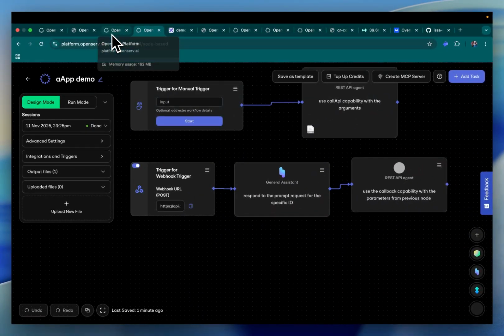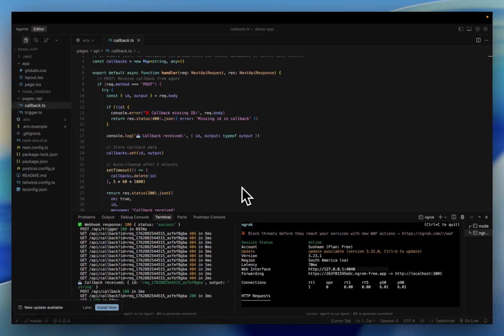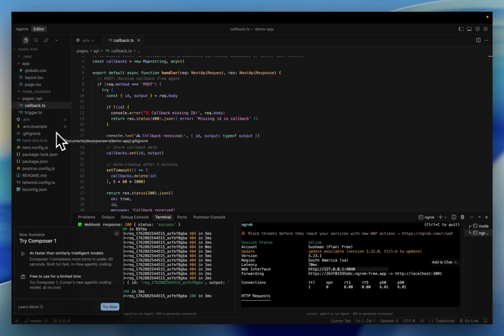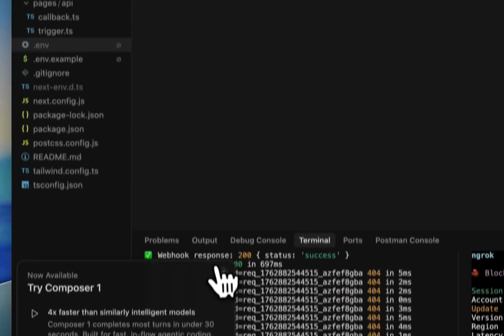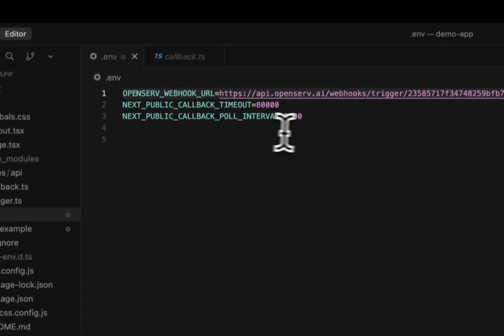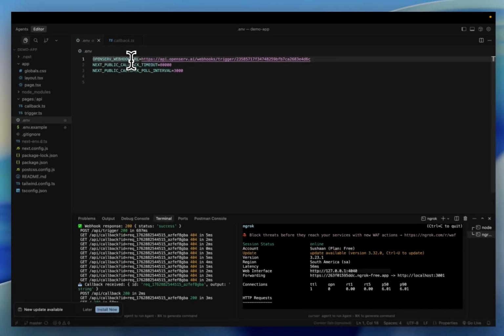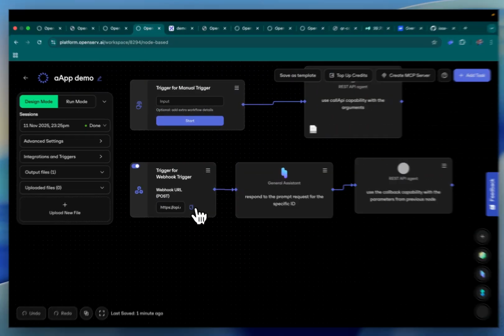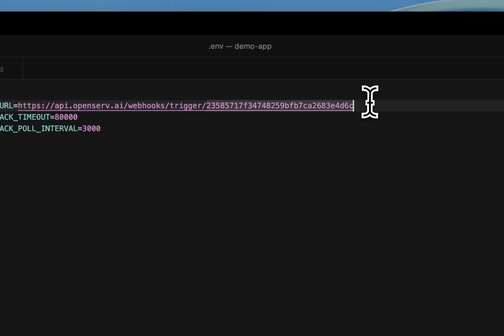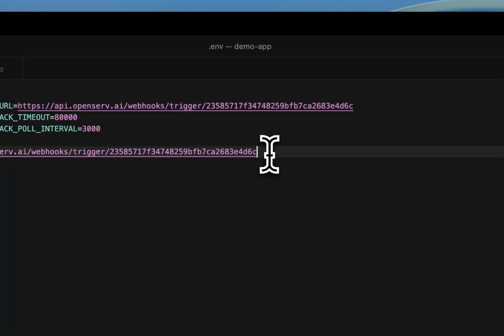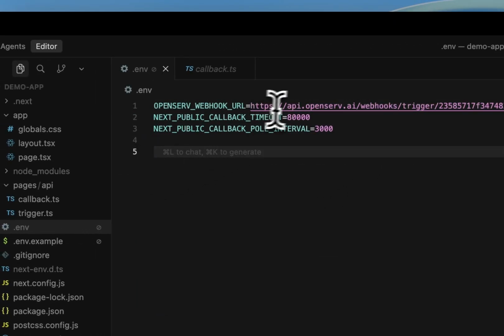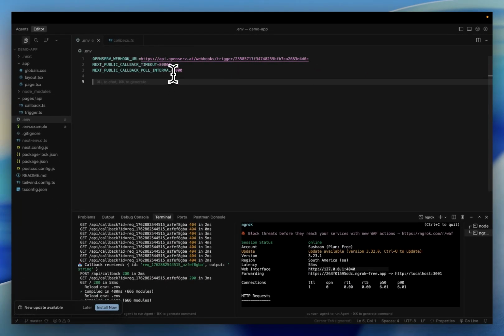Before that, let's also understand what the configurations are for being able to make this work. So in this repo with the Next.js example, if we look at the env, the key environment variable here is the OpenServ webhook URL, which is essentially just this webhook URL. Copy it and just paste it here. It's going to look like this. This is the same in this case, and drop it here. Once that's done, the front end is aware that this is the URL it will have to hit to be able to trigger the workflow.